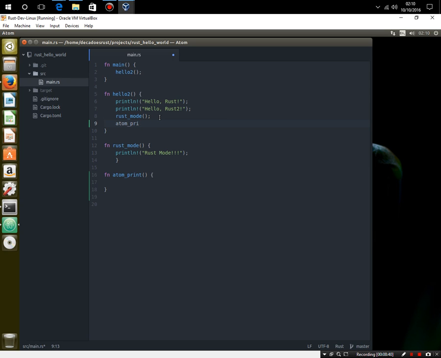If I'd have just done, let's start again so you can kind of see. Atom print. Okay, now if I save that, let's do another. Atom for the win.